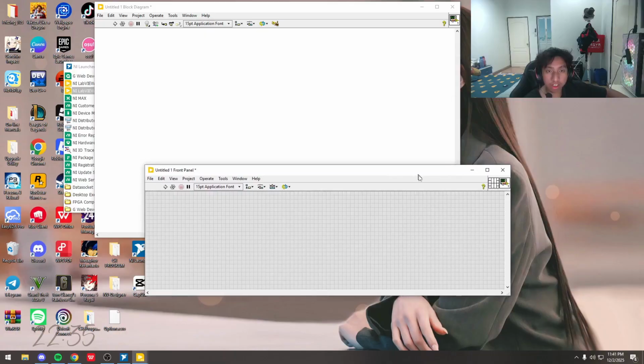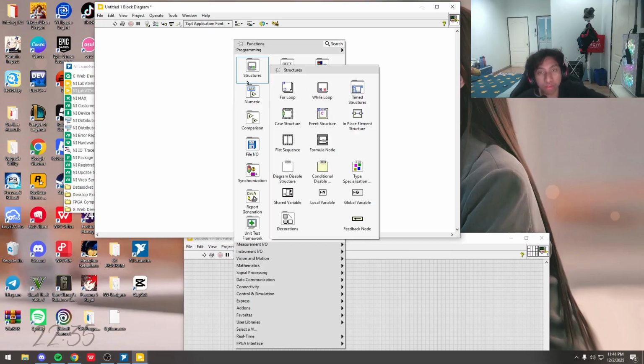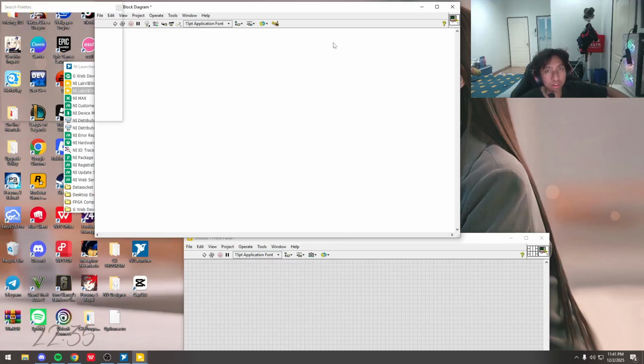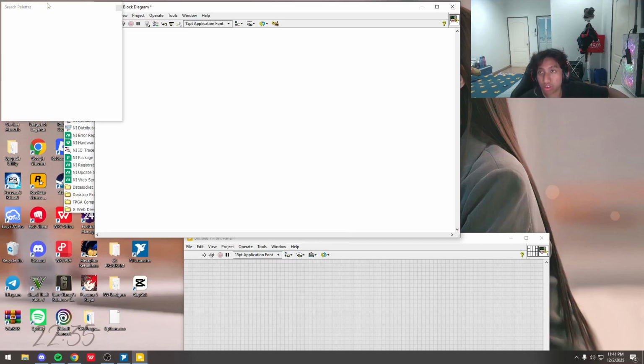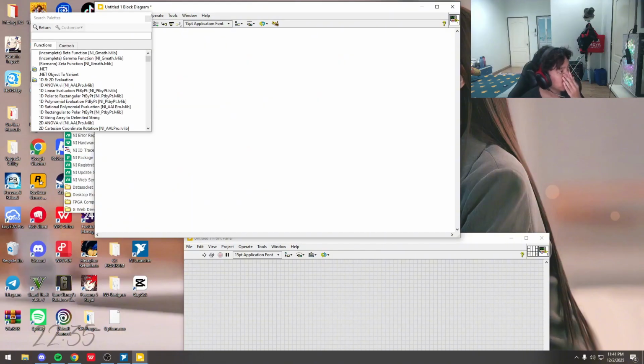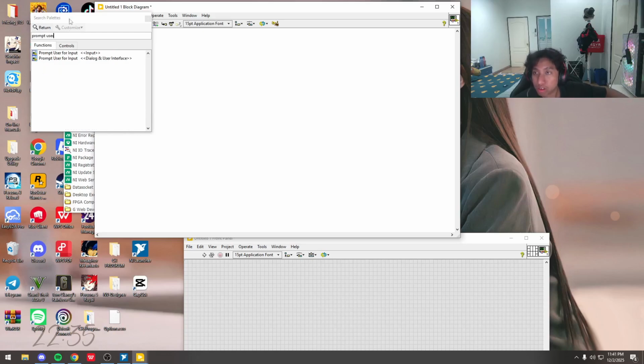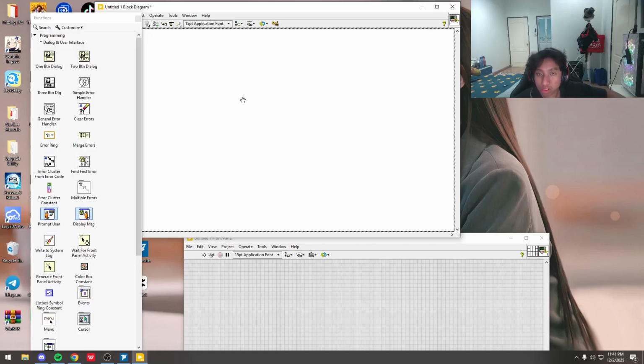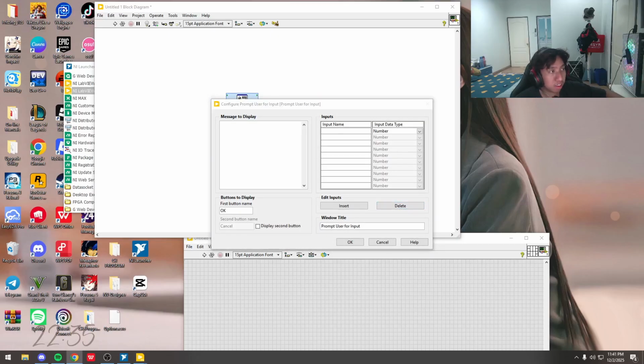So first you want to add a block called Prompt User for Input. Prompt User for Input, UI. This one. Then we have to set up and put in our inputs. I have to mention the names, for example, head, and then I'll insert. And here is the temperature. This is temperature.